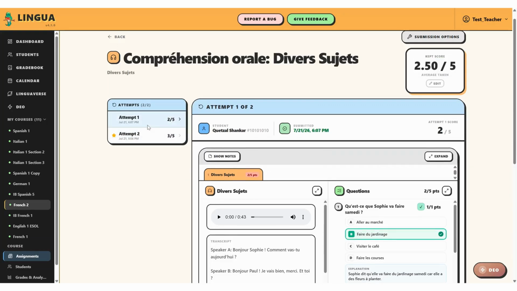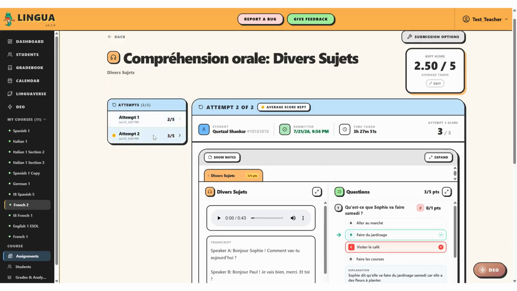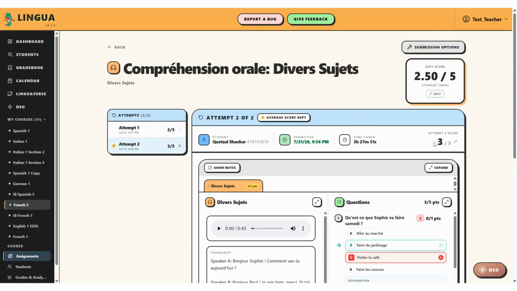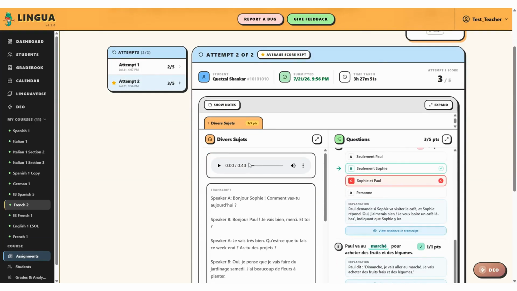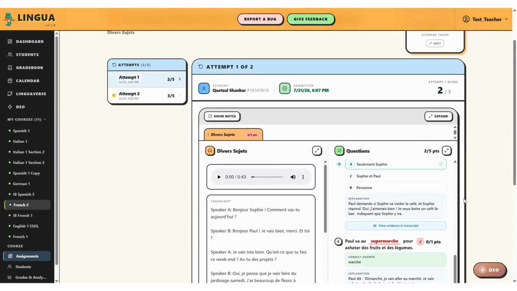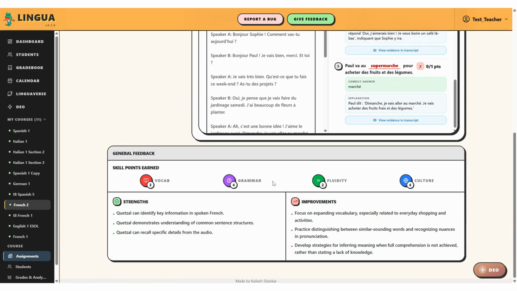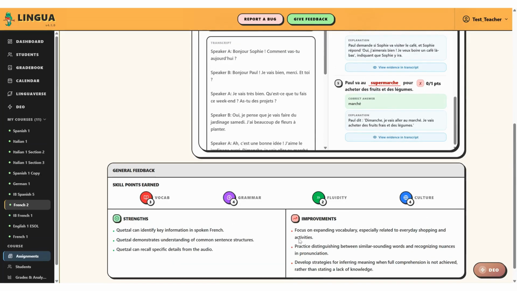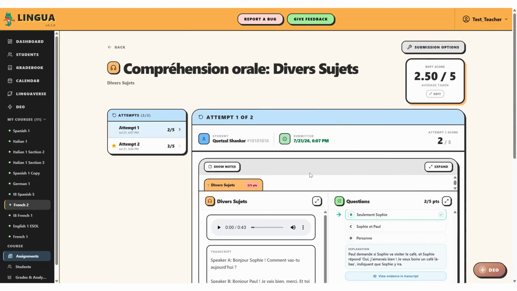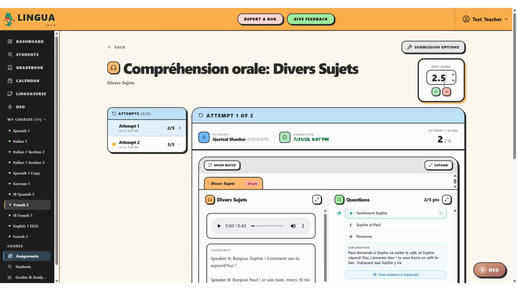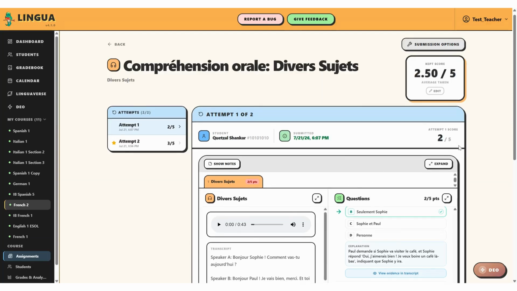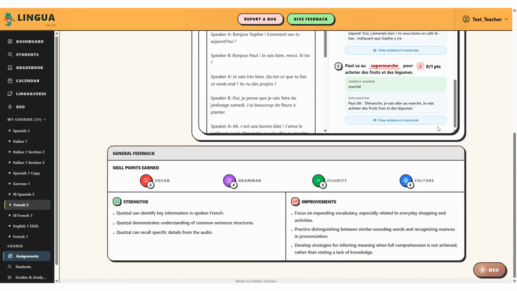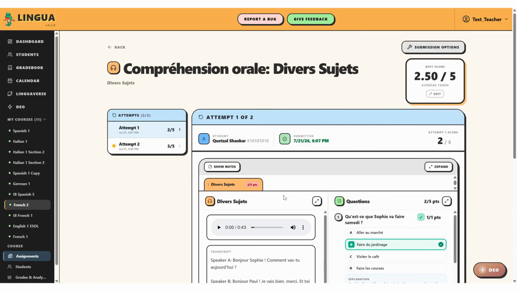So the first time the student got a 2 out of 5, the second time they got a 3 out of 5. And then now the average score that's kept is 2.5 because that's the average. And then we can look at their responses each time and see how they did. And then the general feedback is here. This is for the entire submission, not in each individual attempt, but for all the attempts combined. And if we want to change anything, like change the final score or change the individual attempt score or any of the point values in the questions themselves, we can do that.